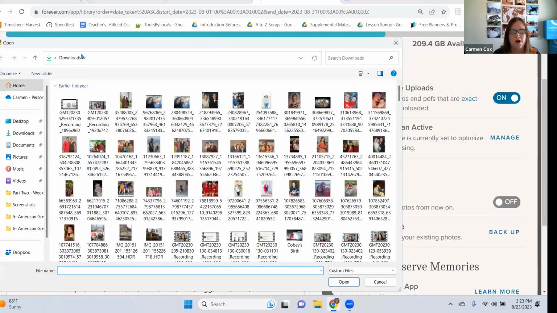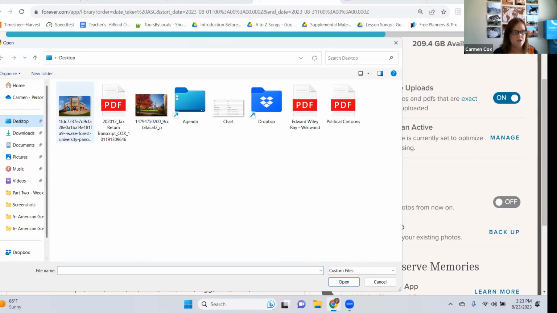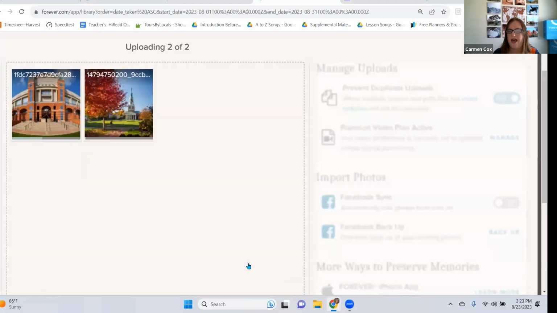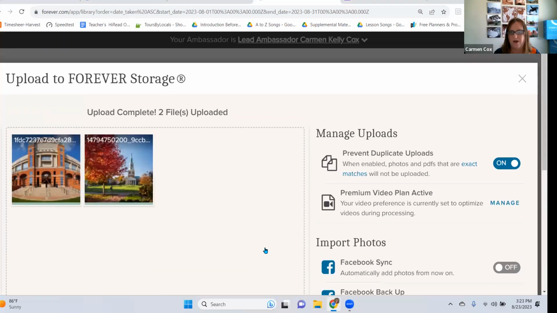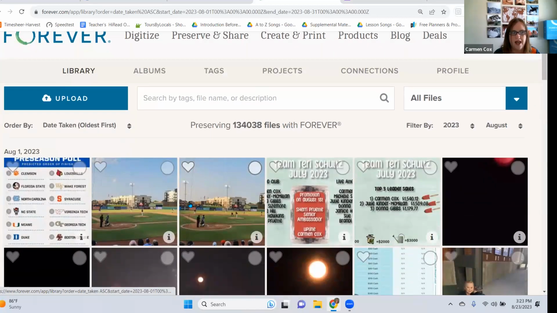And this has brought up my downloads. This is not where I want it. So I'm going to come over here and find where I want it. My file is actually this time on my desktop. So I'm going to hit these two files. I'm going to hit control so I can hit more than once here. And I'm going to add those. And it's that quick and easy. And then they are in my library.